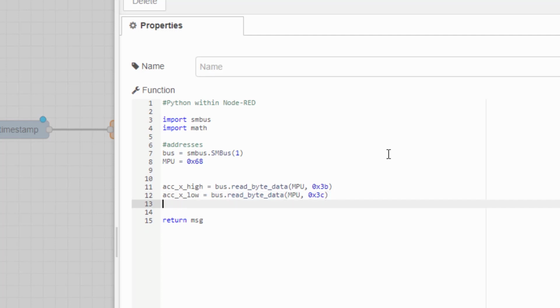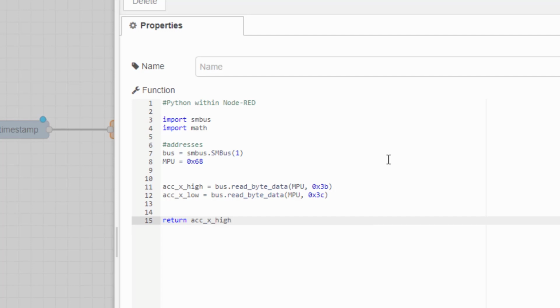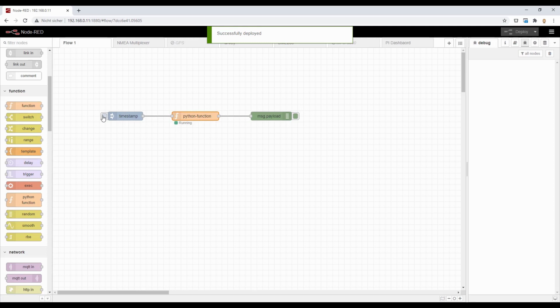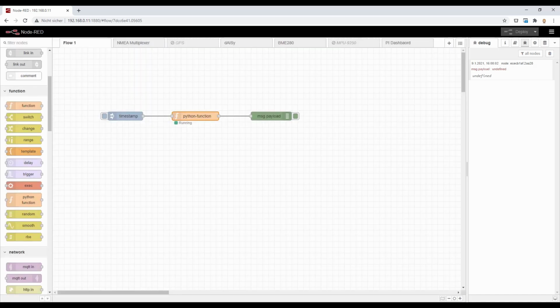Maybe we test this, and maybe we return as in first example the high byte. Let's deploy and let's start. And you see we get an undefined, but the system is running, so we didn't get any error message. That's already good. That means that our system is working. And now you could ask, but why don't I see anything?